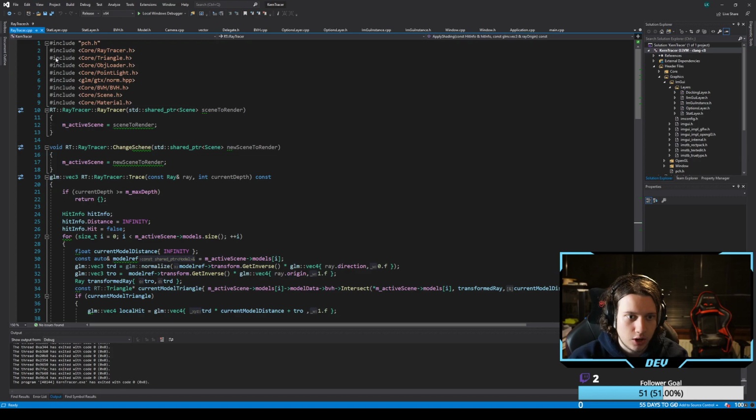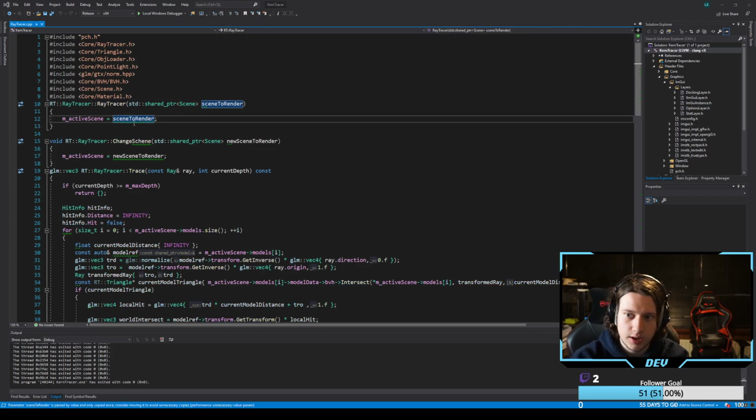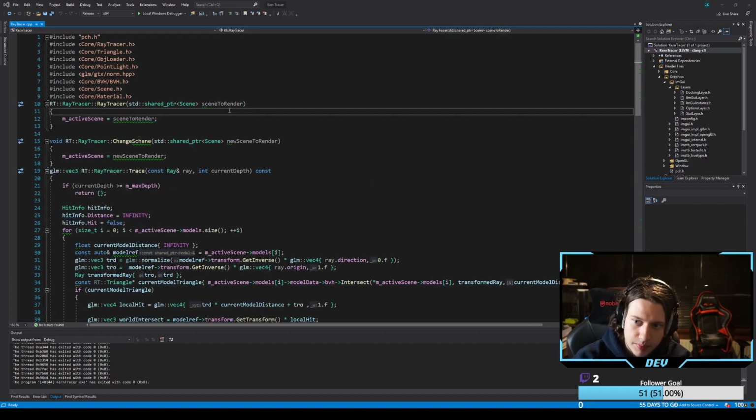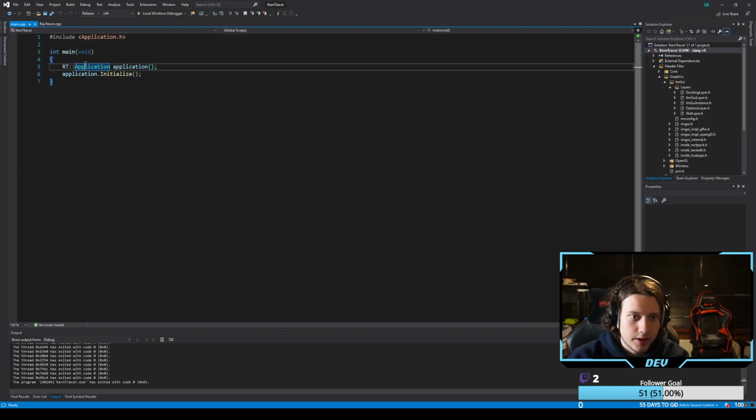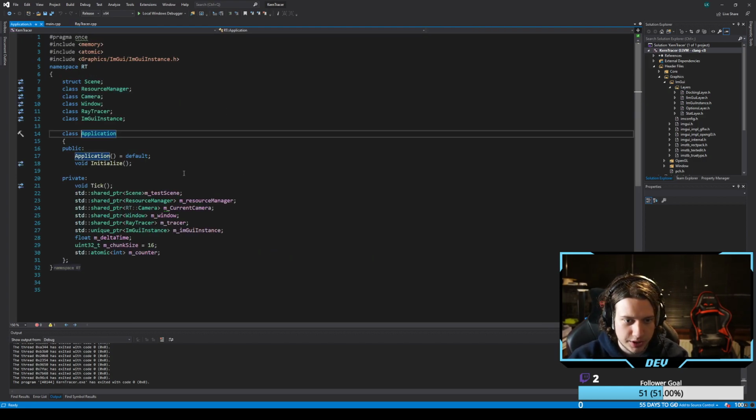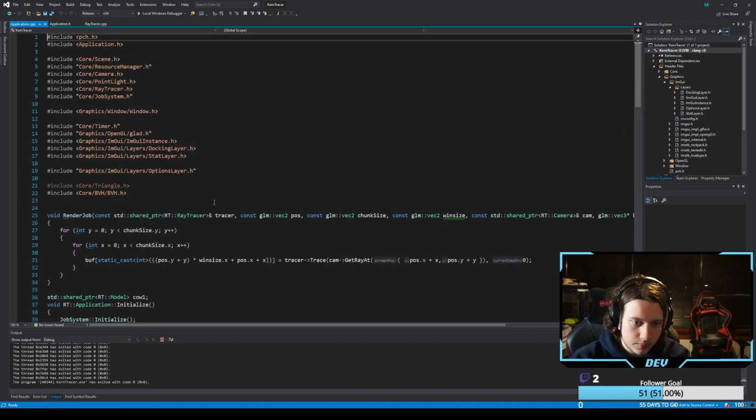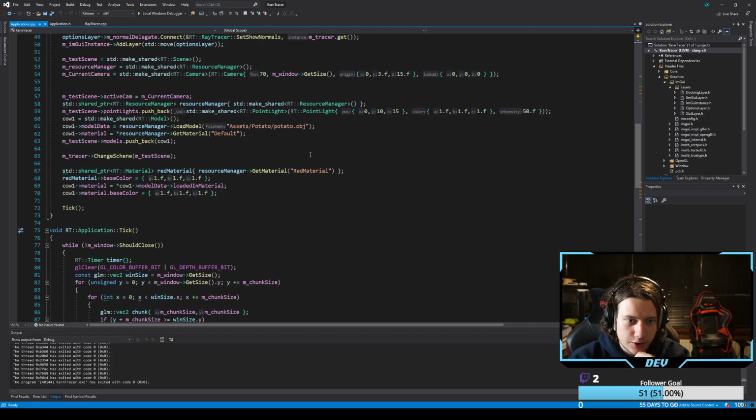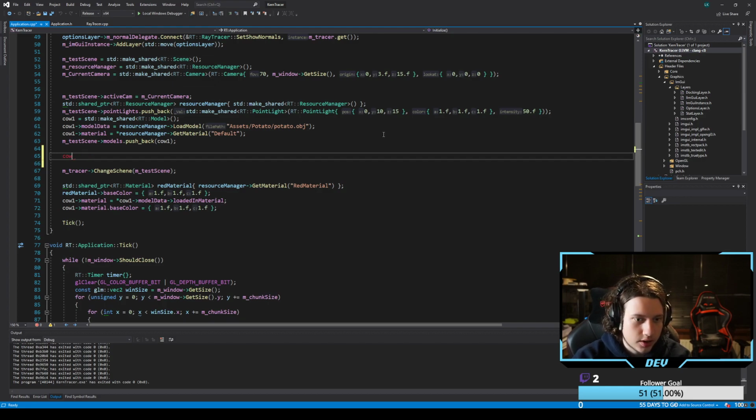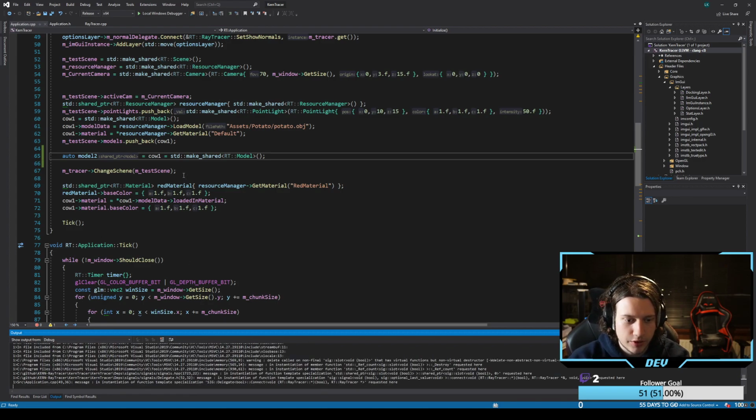So let me close all but this, and then open the main. No, not this main. Main.cpp. Okay, there we go. And then application. Right, I forgot what's in the application nowadays. And then here, I want to create another model. So cow1, sorry. So I want to create a model. So auto model2 equals, oh, no, I don't want to run that.